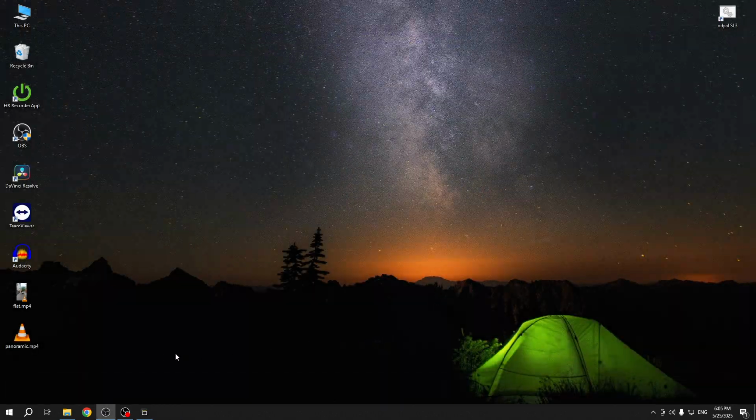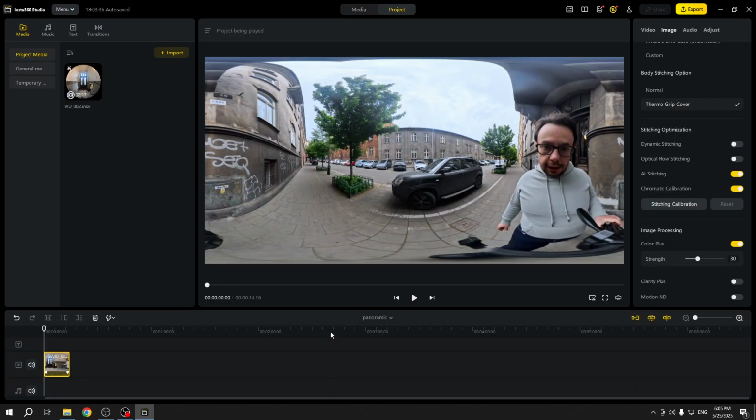And so basically that's how you export both flat and panoramic videos to your TikTok channel in Insta360 Studio for PC.